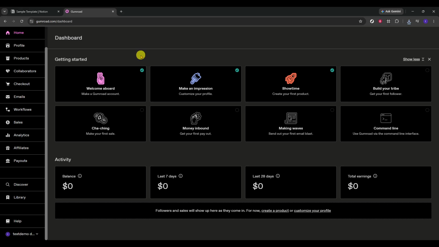for your customers. To begin, go to Gumroad and sign into your account if you are not already logged in. Once you're on your dashboard, take a moment to make sure you're in the correct workspace or account, especially if you manage more than one product.